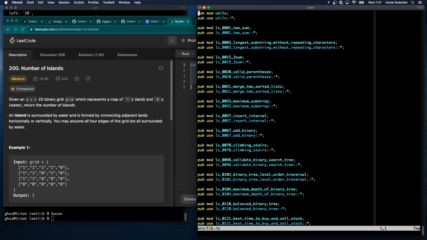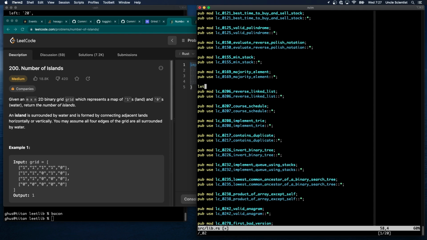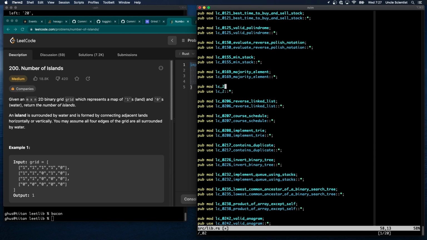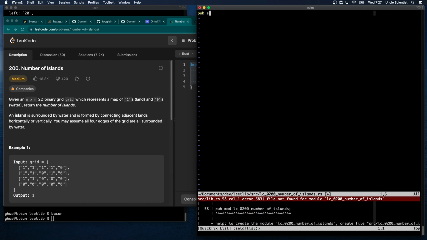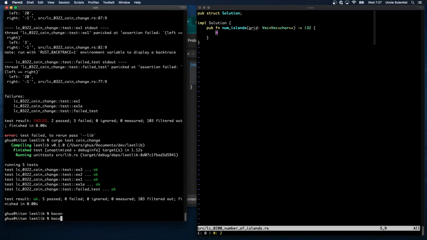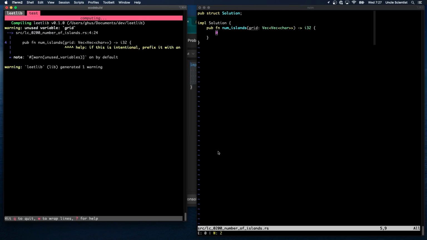Yeah, we're at number 200 here, so 0200. There we go. So lib, like that, 0200, number of islands. Okay. Save that. Generate the module. Go to it. pub struct Solution. Boom. And we're just going to return 0 and get everything to compile. Let's get bacon going and run our tests. Okay, good.